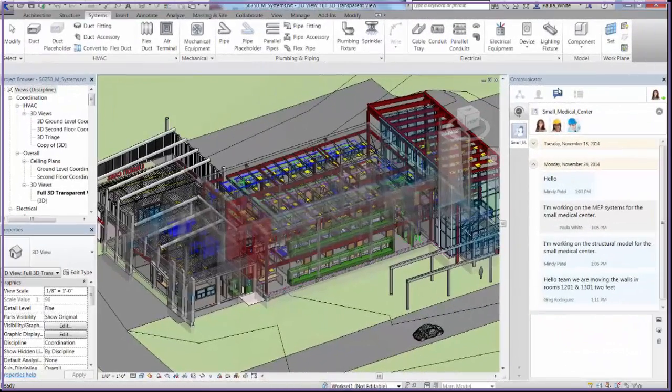Hello everyone, I'm Paula White. My firm is contributing the MEP design to this project. Like the other project members, all of my on-screen actions are color-coded. My border color is purple.